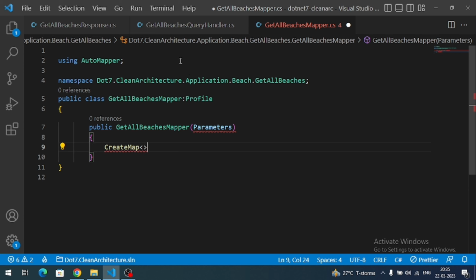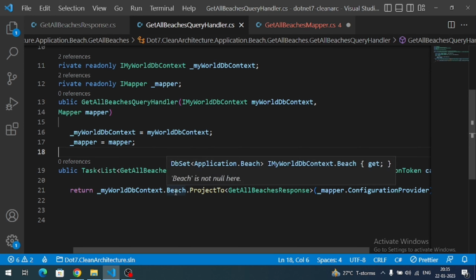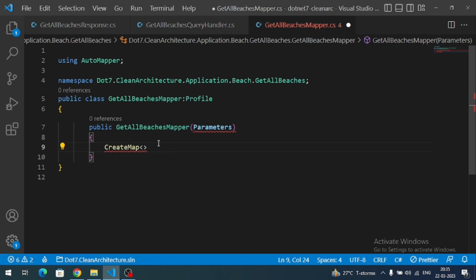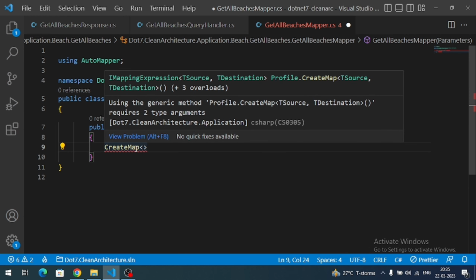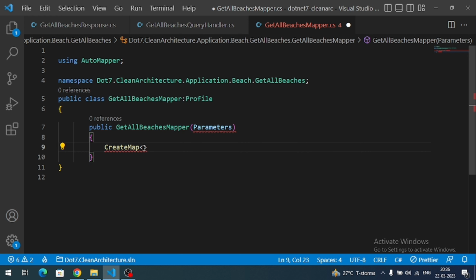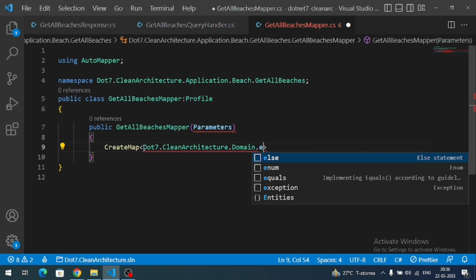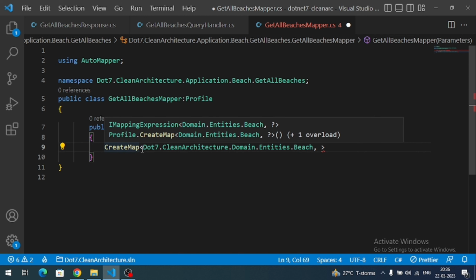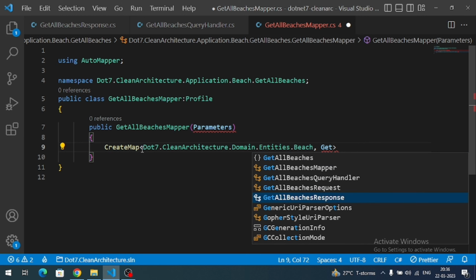Here, first we have to specify the source and the destination object. To determine them: I want to convert the beach type to the get all beach response type. That means the beach type is the source type and the get all beach response is the destination type. In CreateMap, the first type will be the source and the second type will be the destination. So we know the source is the beach model, and the destination is our get all response model.